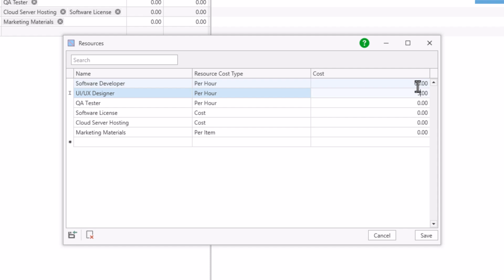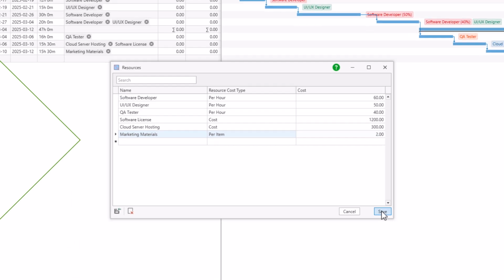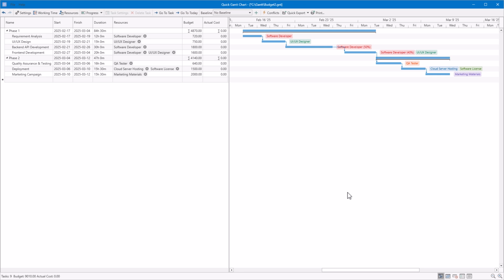Here's how the calculation works. Per hour, the cost is based on the task duration in hours multiplied by the hourly rate. Per item, the cost is the number of units times the cost per item. You can define the quantity per task in the budget pop-up. Cost, a fixed value is applied each time the resource is assigned. Once the resource costs are set, Quick Gantt Chart automatically calculates and fills in the budget column for each task.